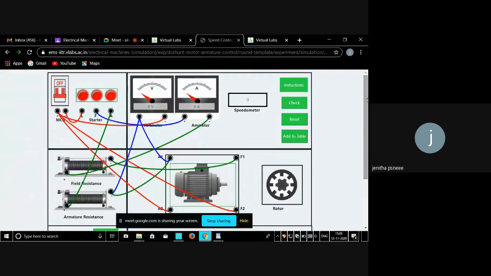So now we can perform our experiment. In this method we are going to perform the speed below the rated speed. So how to do? First thing is you have to switch on the supply. Here the MCB displays off, and when it is off, the light is red. So now you just switch it on.